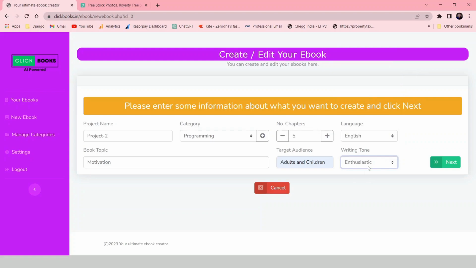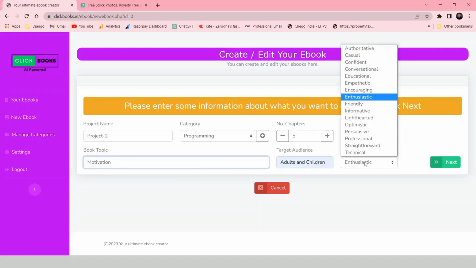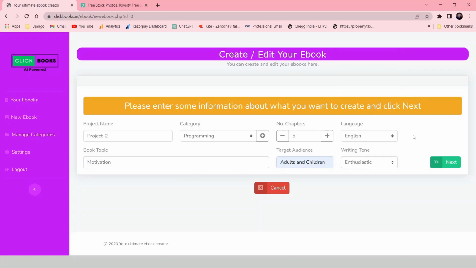So that is going to be the tone of my ebook. Okay, so you have to type your audience, you have to type the book topic and you have to choose a tone. Okay, and that's it. And I'm going to click on next.